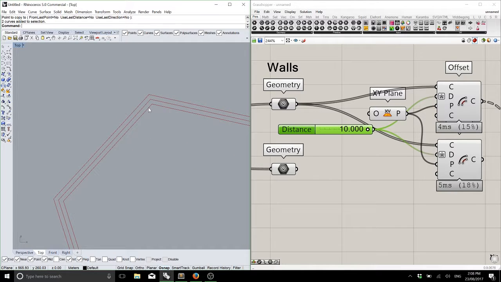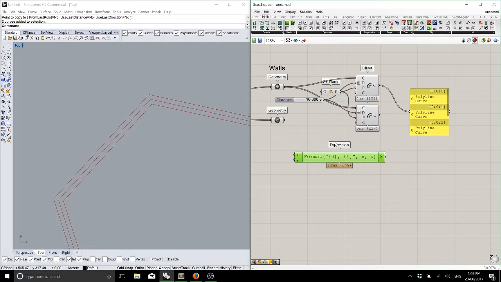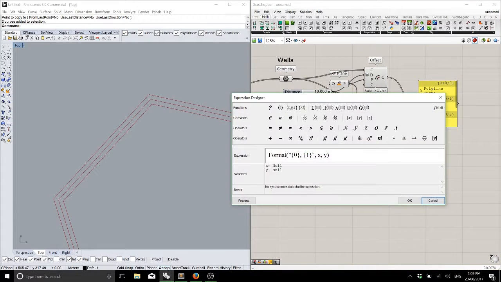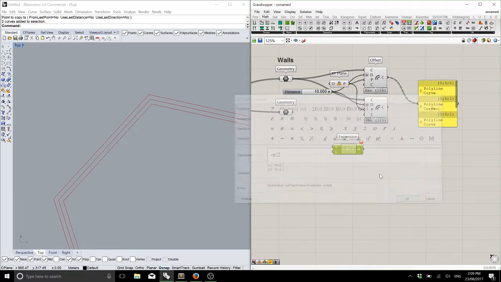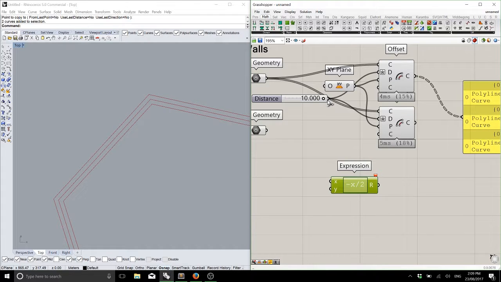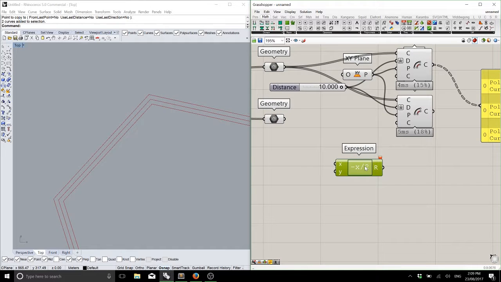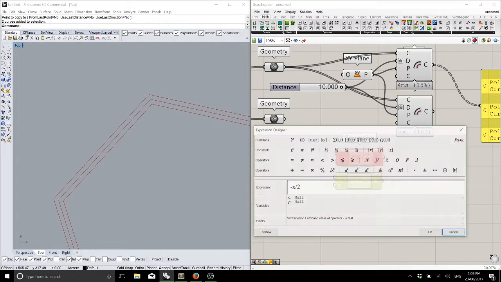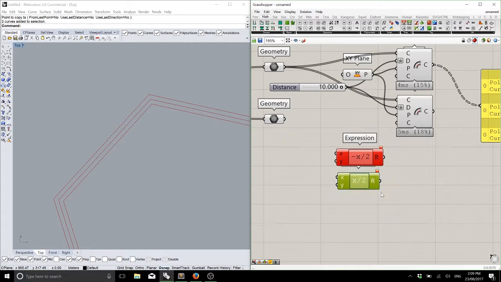Cool? So, just remember, expressions that go into components like this can also be written with the expression component. So we could say minus x divided by 2, and we could get that same output. So with 10, we would get minus 5. So using expressions, we can start to define whether we're dealing with a center line, an inner line, or an outer line for our walls. So with that, we would have negative x divided by 2 and x divided by 2.